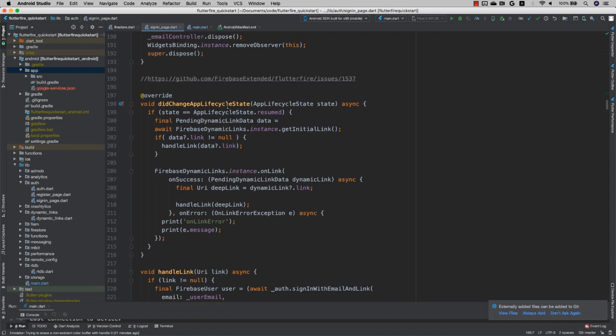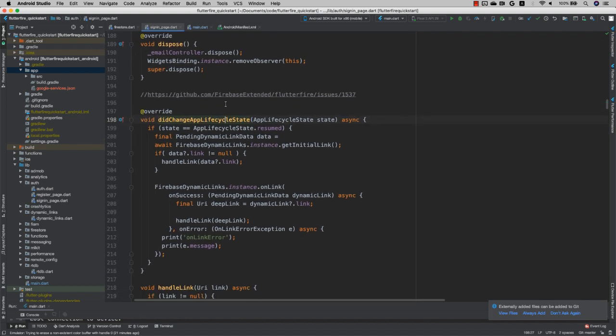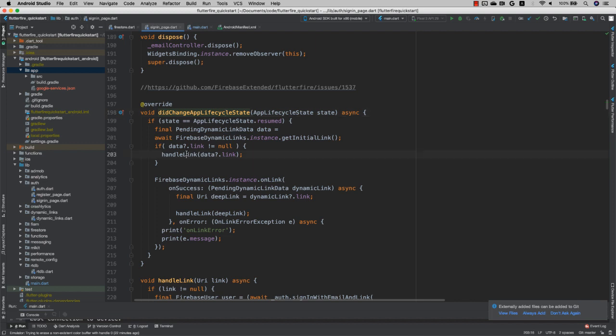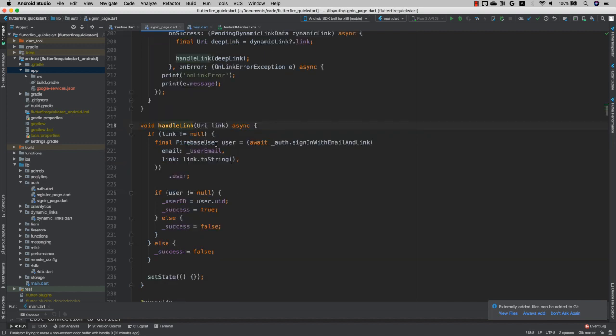So what will happen with that is it'll end up sending off the email link, and then when the app is open, we have this didChangeAppLifecycleState method, which will be called when the app is reopened. It'll check to see if there's a dynamic link already set up. We'll take the initial link from that, and then we'll go ahead and handle it by calling this other method that I've just created to see if it actually has this user associated with it.